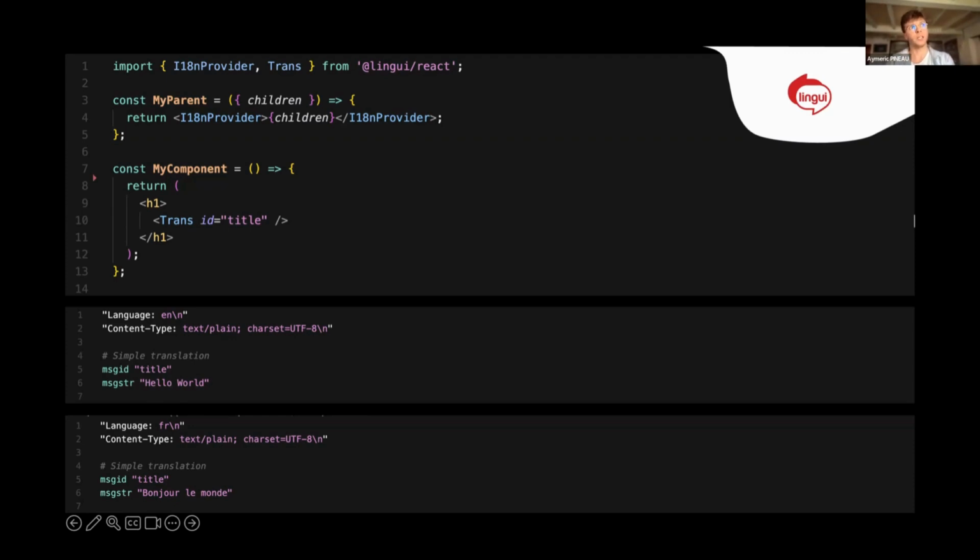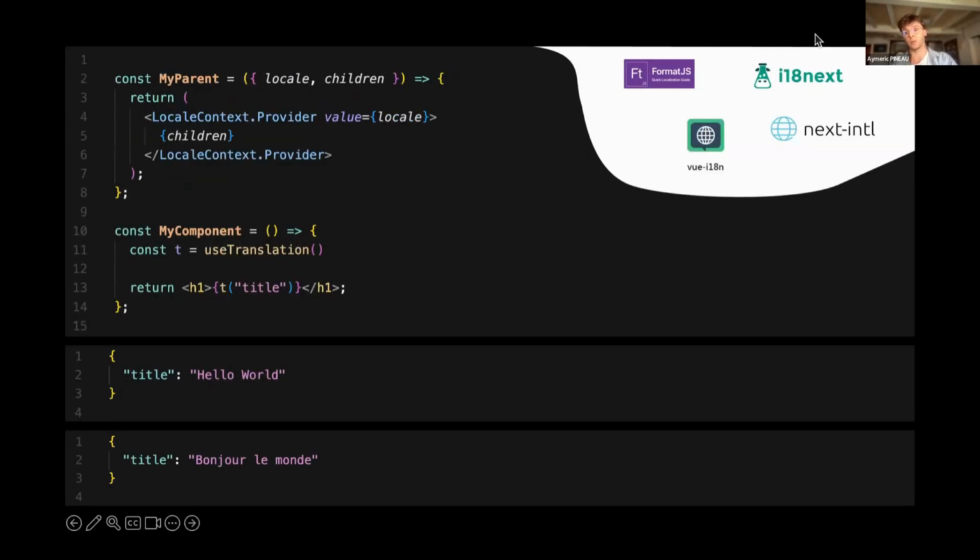So what are the key points that will make you select one solution instead of another? The first one, I would say, of course, will be the platform. If you are on Vue.js, you will probably select Vue i18n. If you are on Next.js, you will have the choice between i18next or next-intl. Or in a React application, the choice will be between React Intl and React i18next.